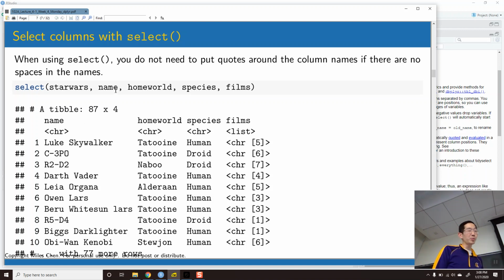You don't need to put quotes around the column names if they're one word, okay? If there's a space in the name or if it starts with a number or something, which is not good practice, then you can use backticks. And that's that, okay?